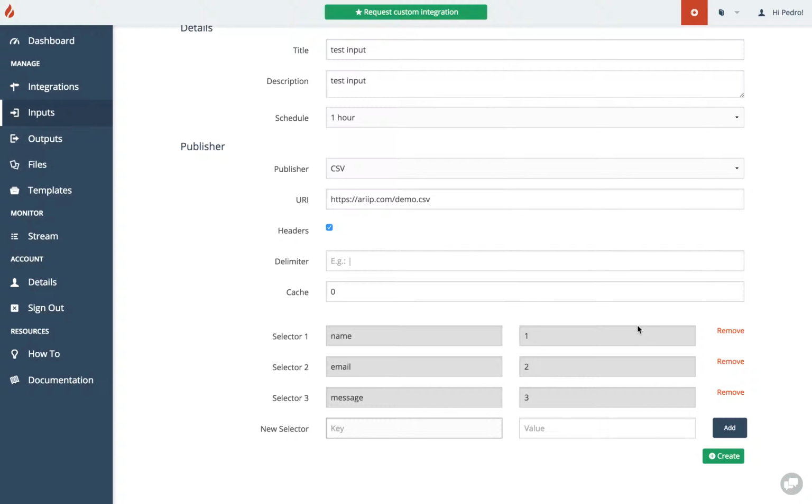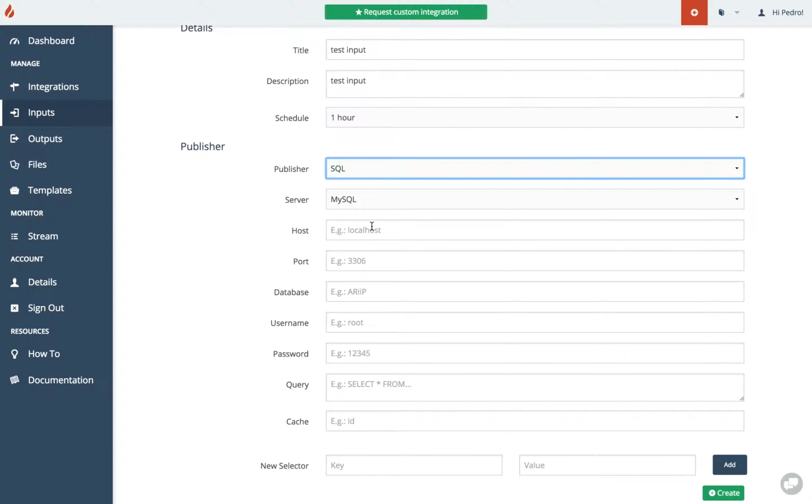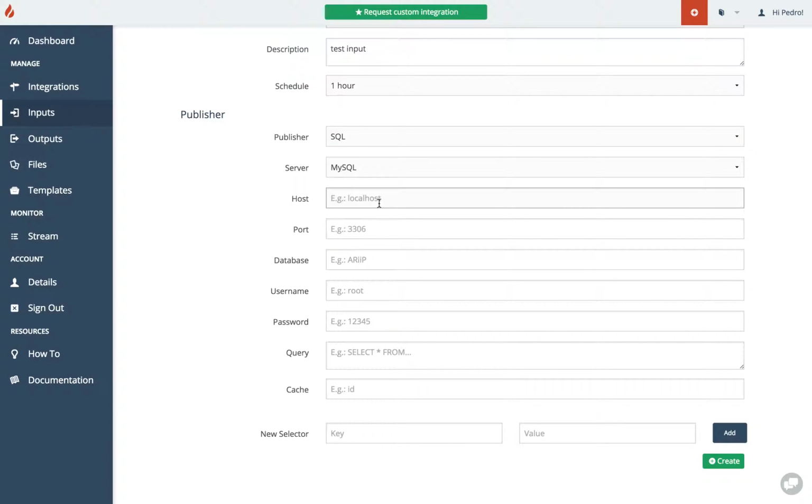But let's change things. Let's say that we want to create a SQL input. In this case, you need to specify the server configuration. So where is the host configured? I'll just put in some random host, the port, the database name, a user and a password, and a query to extract my data. Let's say you're loading everything from an articles database. Just put in, select everything from articles.